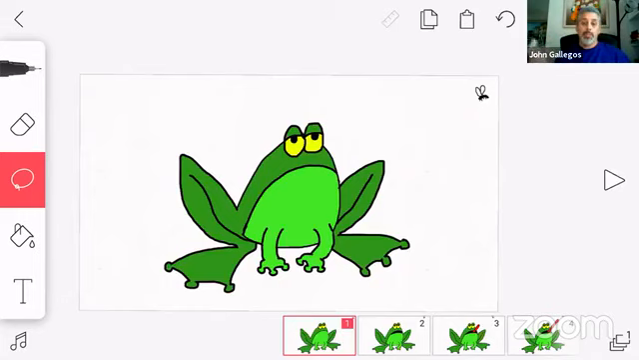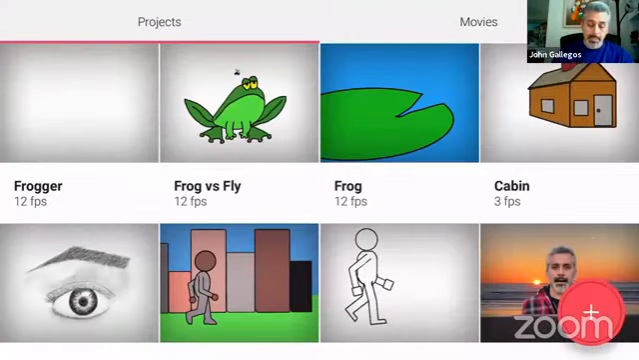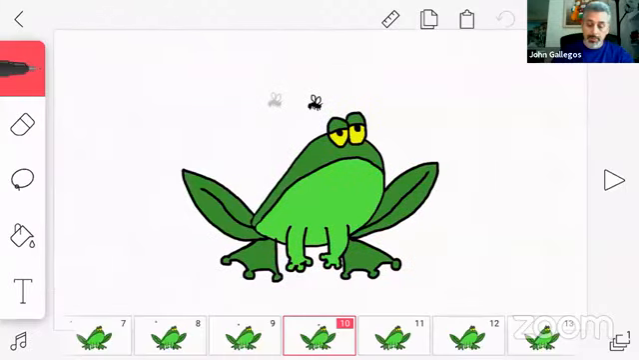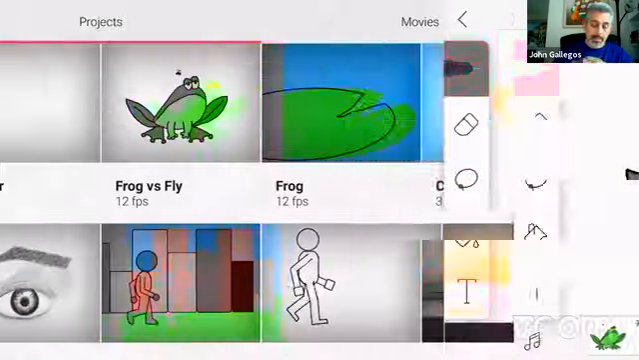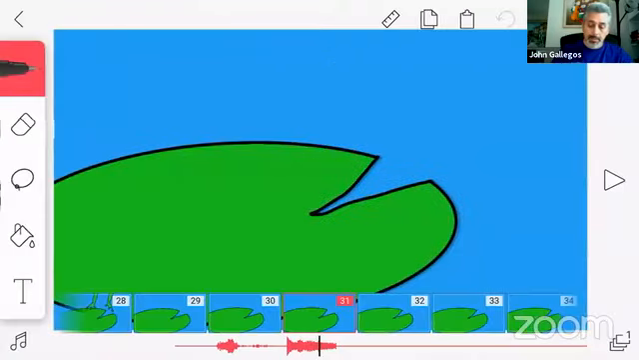Now you can do all kinds of things with this guy. You can make him jump. You could add layers. You could put things behind. I'm going to show you real quick a couple that I did. I'll show you this one with the fly that I did where he kind of buzzed around for a while here, landed on his head, and then he ate him, right? That's kind of funny.